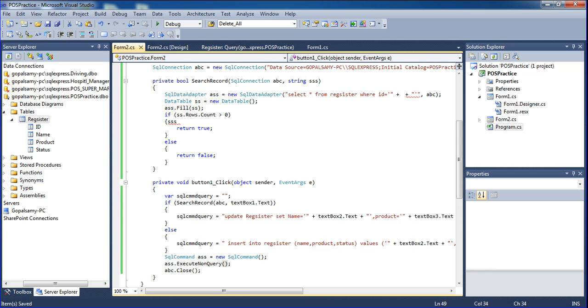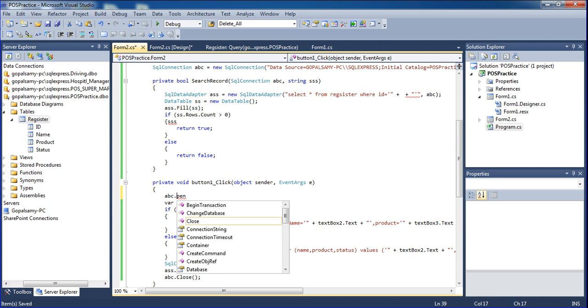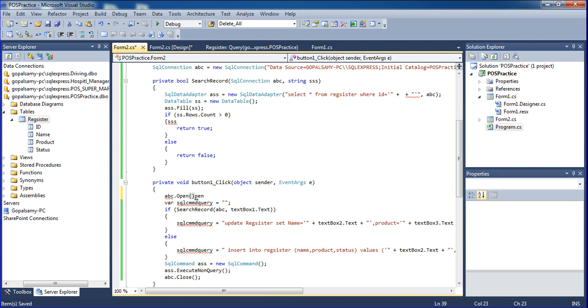Control S. Okay, before this we want to open the connection, so we go to open connection. What is it? abc dot open. Finished. Okay, now control S. Now it's saved.